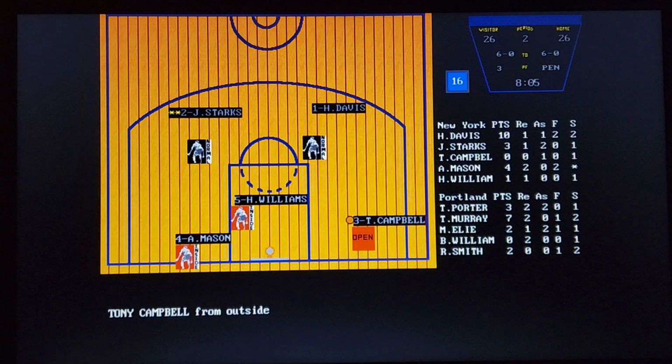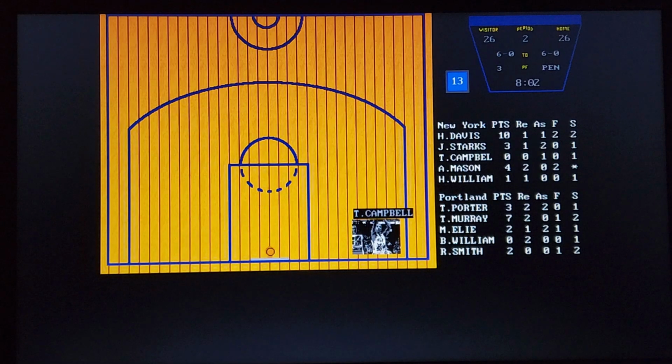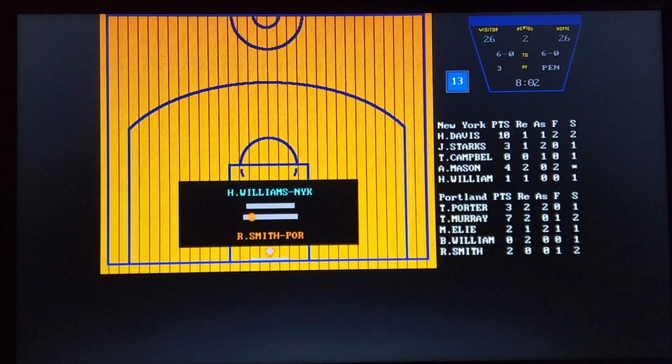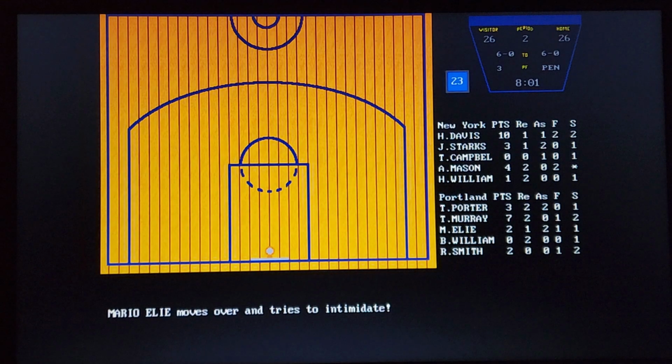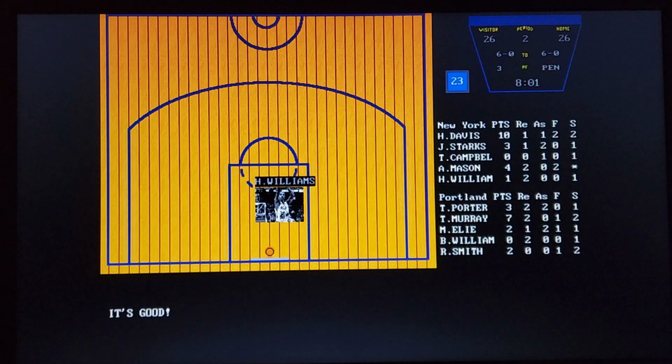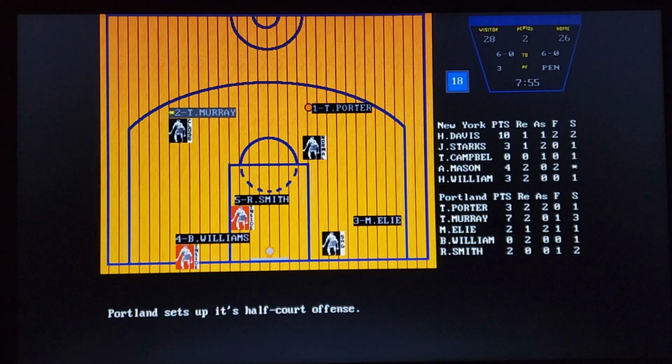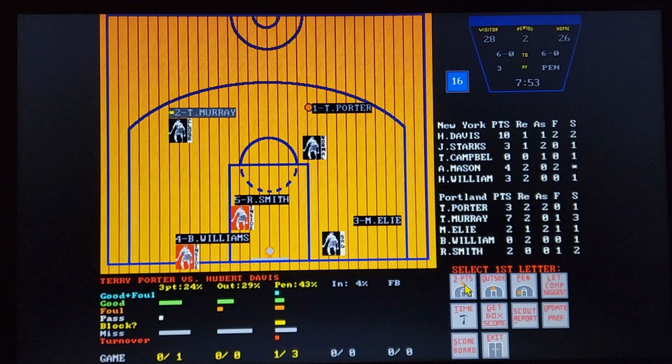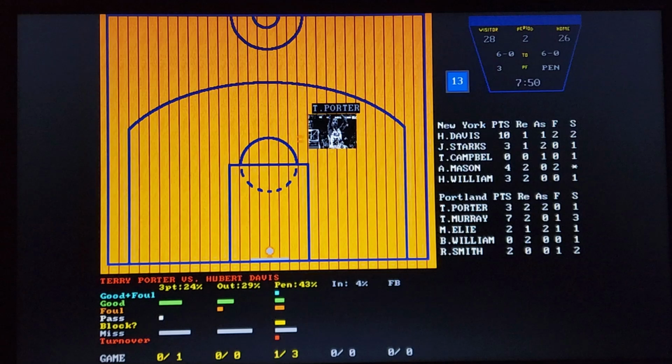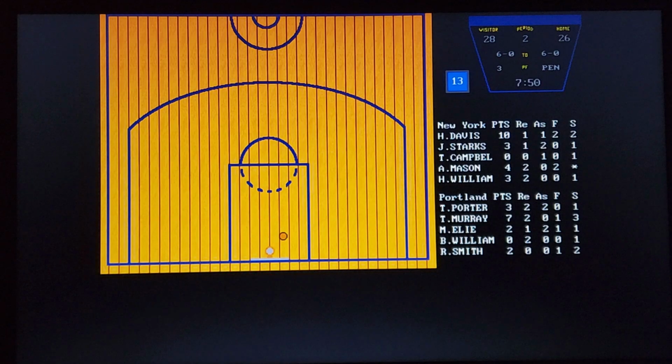Tony Campbell from outside on the nice pass. No good. Couldn't make the open shot. Herb Williams grabs the offensive board. Intimidation by Ellie doesn't work. Herb scores. Let's see. The foul opportunities. Penetration. Block. Oh my gosh. Look at all those possibilities. I'm going to penetrate again. I'm 1 for 3 on penetration. Yeah, 1 for 4.